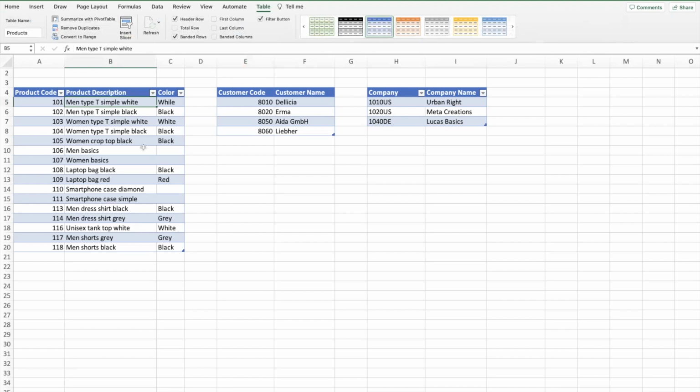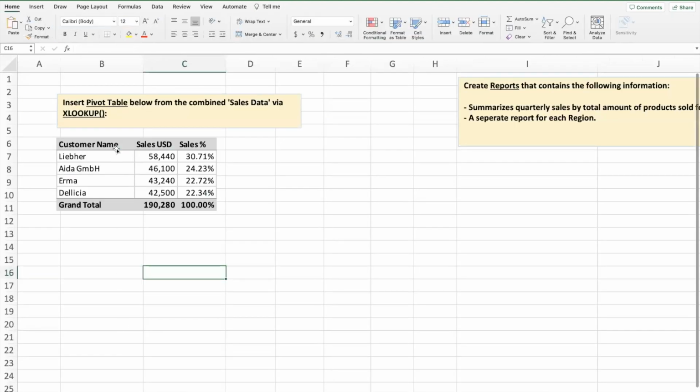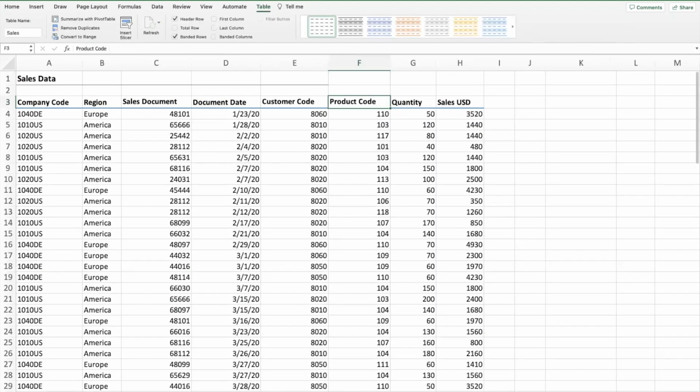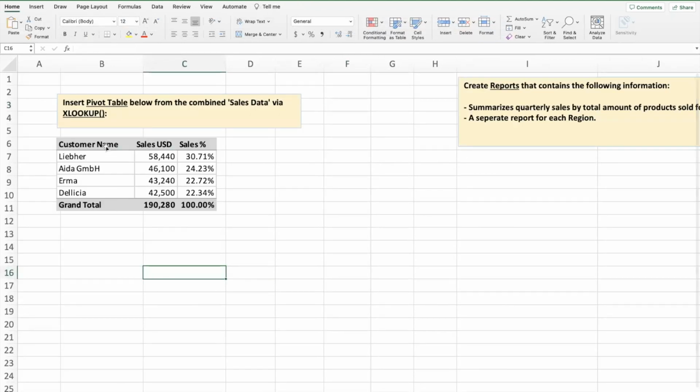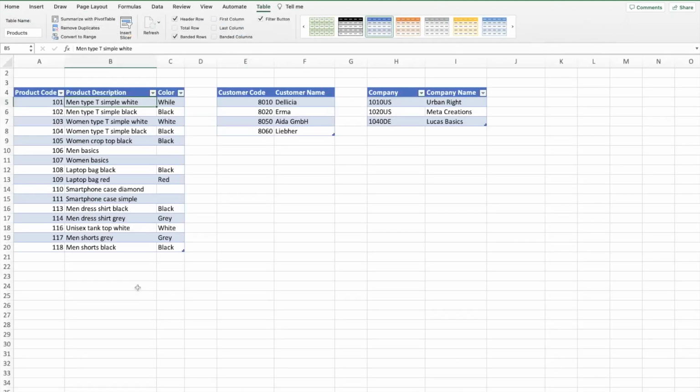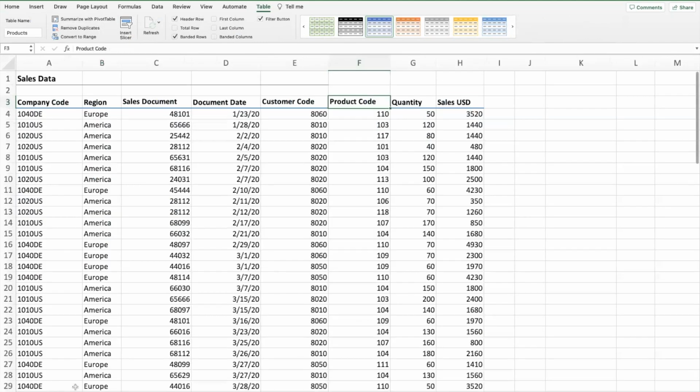So the problem that we face is the report we want to generate, which is the same one that you ended the last video with, needs information from both tables. So we need the sales information, which is in the sales data, but we also want the customer name, which is in the master data. So we're going to be introducing one way to solve this problem, and that is with XLOOKUP.